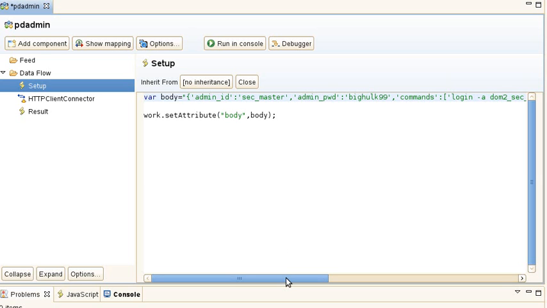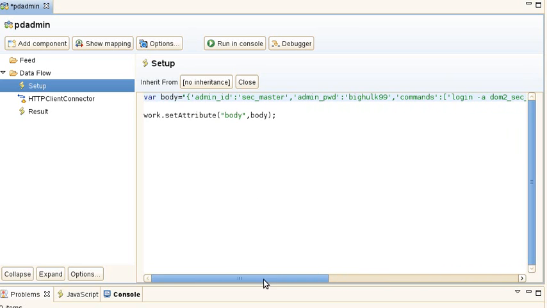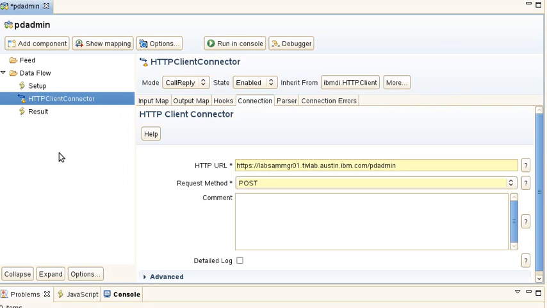Again, the body is literally the same body as we've seen in the Windows environment, which contains the admin ID, the admin password, and then the sequence of commands that we're going to be calling. We're setting this message as a work attribute called body. The REST API is simply called using an HTTP client connector. The client connector is configured as a call reply, and within the connection information we provided the HTTP URL, which again is HTTPS. The request method is post.